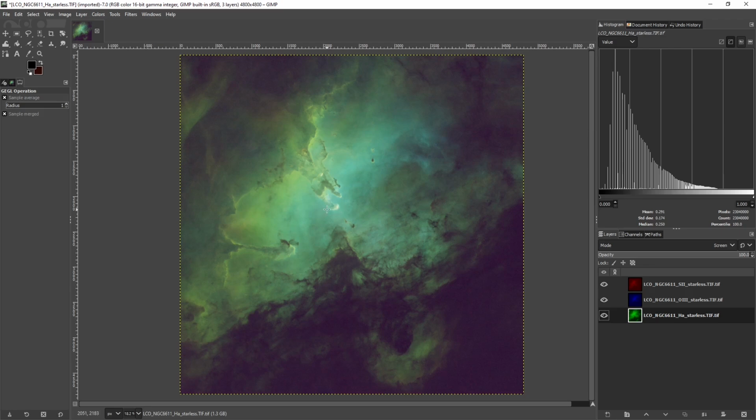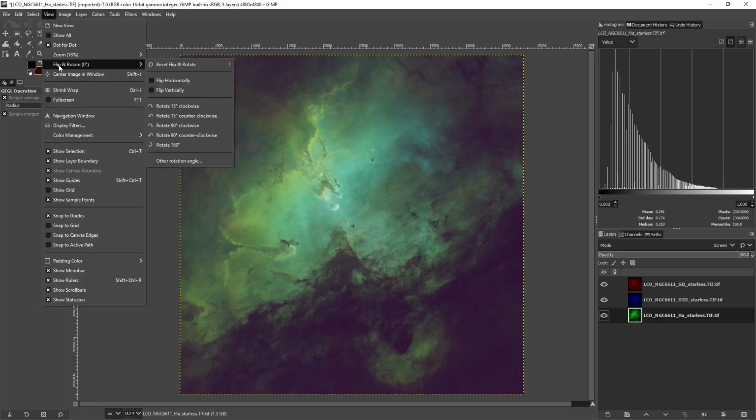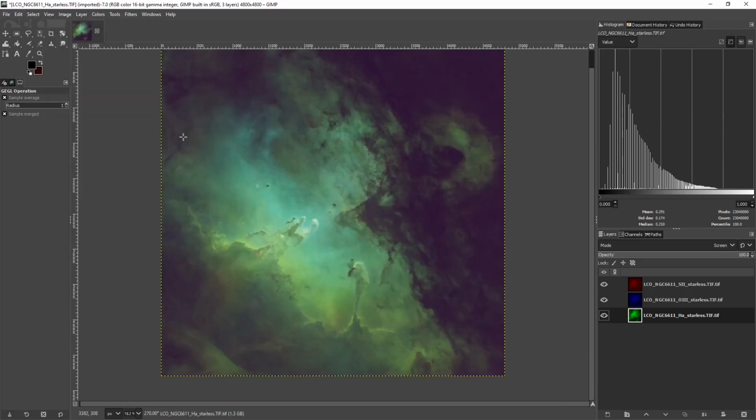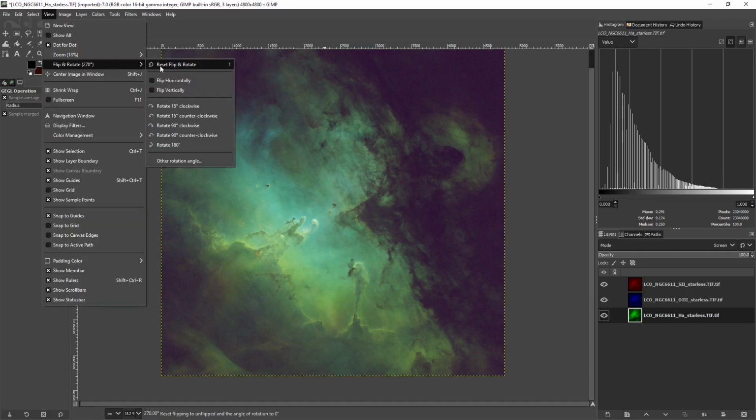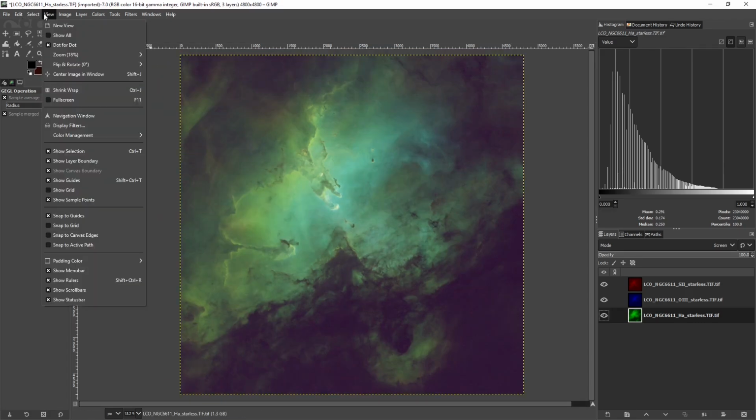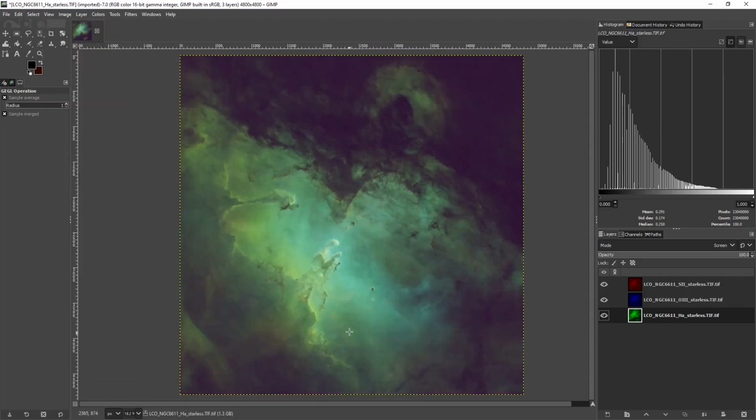So if we wanted to change the orientation of the image, we could change just the preview of this image by going to Views and then flip and rotate. We'll do a rotation here. First, we'll try going 90 degrees counterclockwise and see what that looks like. That looks more familiar, but if you know what Pillars of Creation looks like from NASA, it's actually a mirror image of this. So let's reset the flip and rotate, and then let's do a vertical flip, and there we have it, a very familiar view of Pillars of Creation.